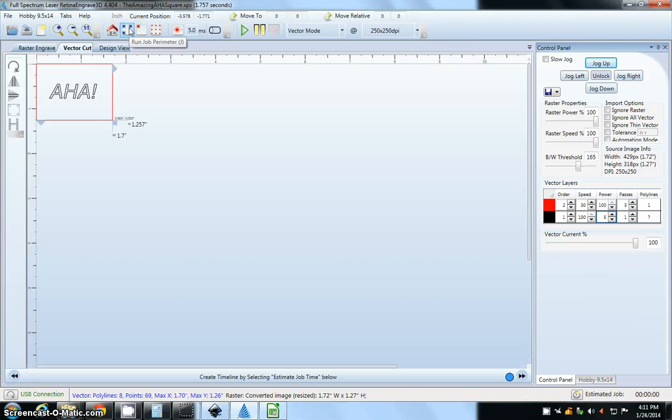I'm not 100% sure that this will fit, so I'm going to click on Run Job Perimeter, and that'll show an outline of the entire job that I'm going to do. It's not going to do it really accurately, it's just going to take 4 points, the outermost points that it might reach, and draw a square around that. It doesn't actually do anything to your wood, it's just moving the laser.